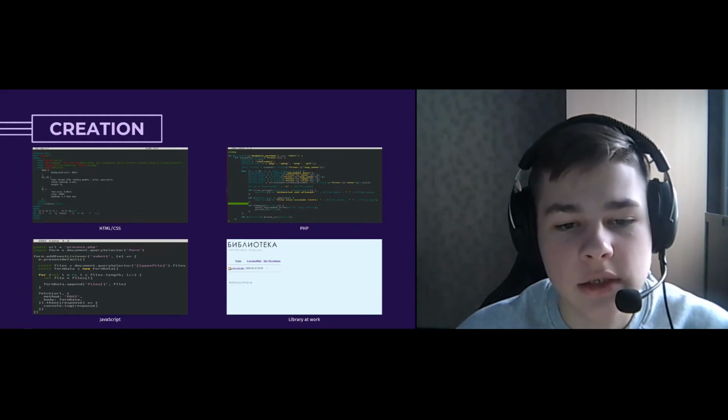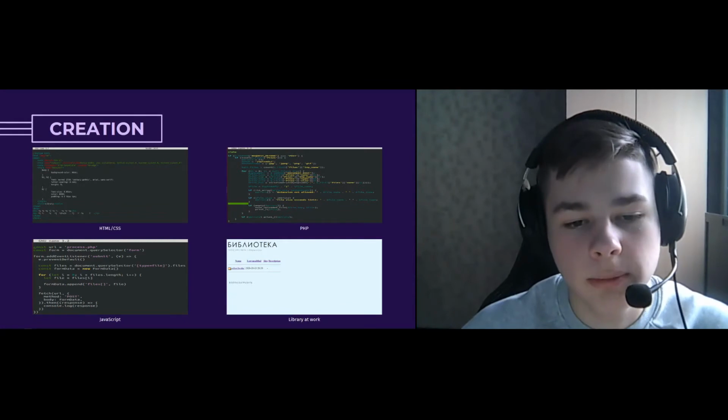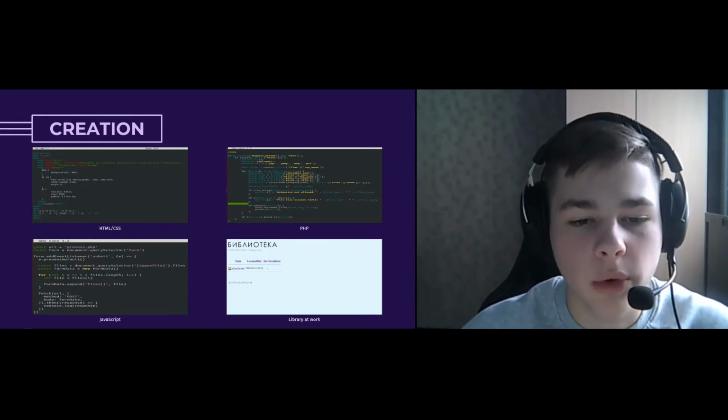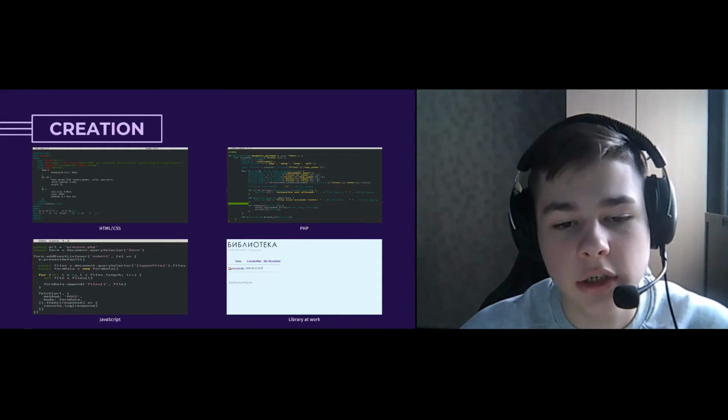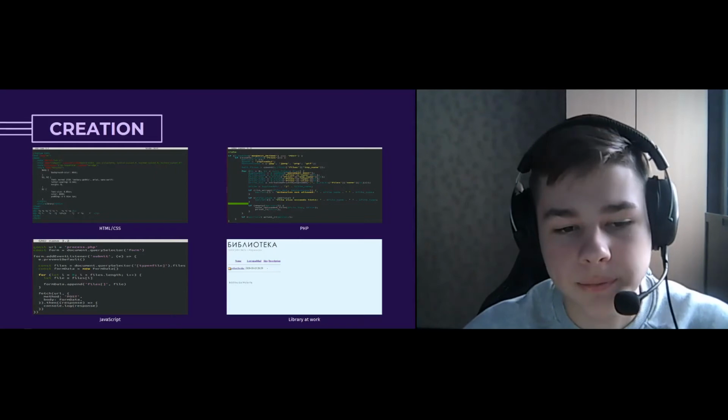HTML and CSS are used to create the visual part of the library. JS will be used to create interactive components. PHP is used for users' interaction with the server. The system is ready for use.